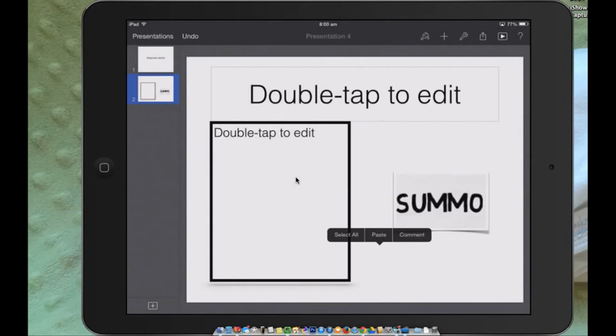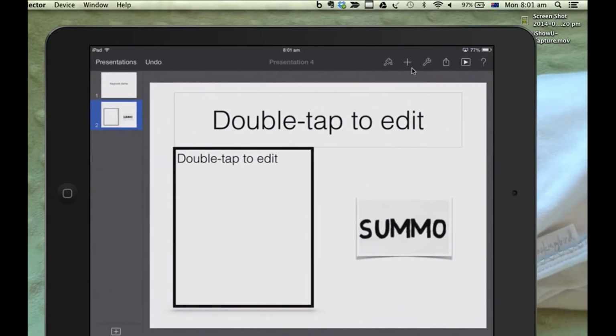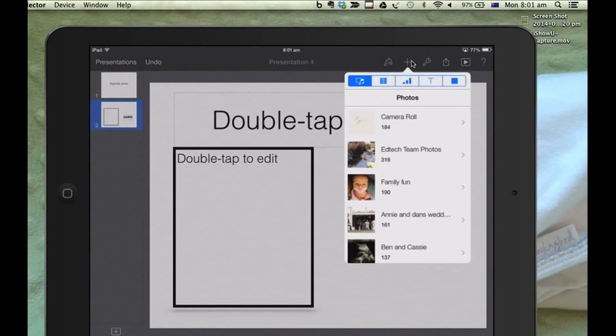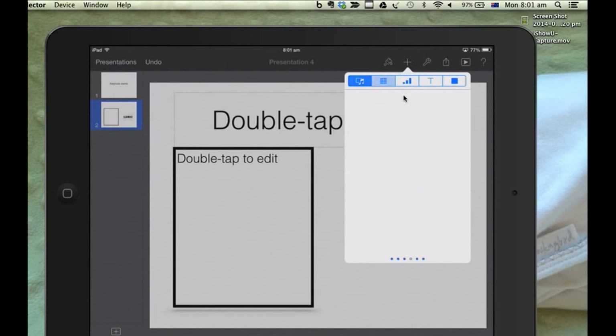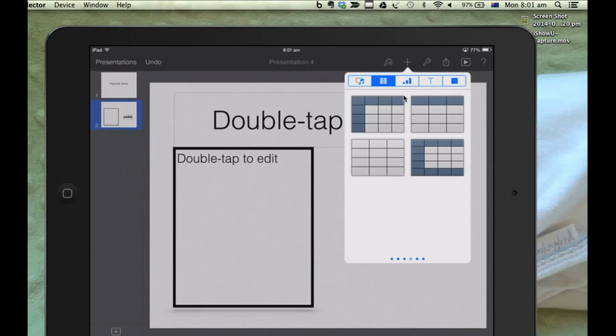Okay, finally, I'm going to just deselect everything on my screen, and now I'm going to go to the little plus sign. And the little plus sign is just here on the edit menu. If I click on the plus sign, this is where I can bring in all my other media. It defaults straight to my camera roll, or to my photos, should I say. But I have other options as well. So for example, I can insert a table.